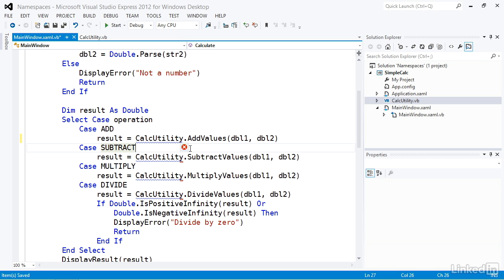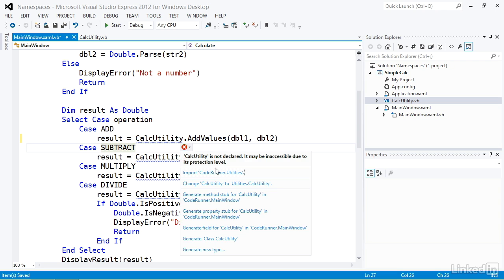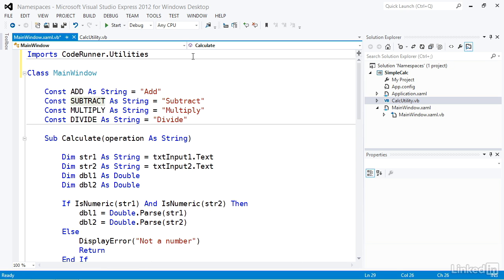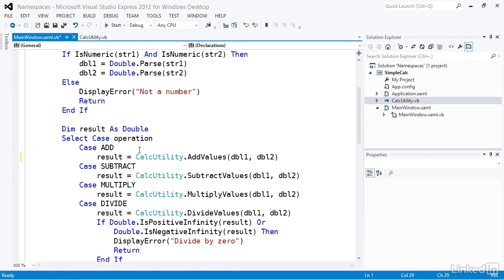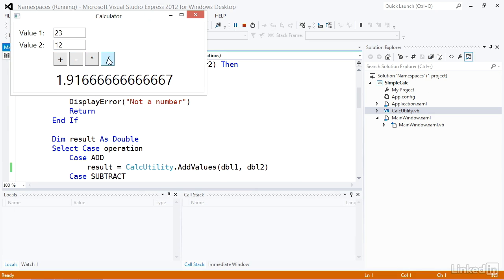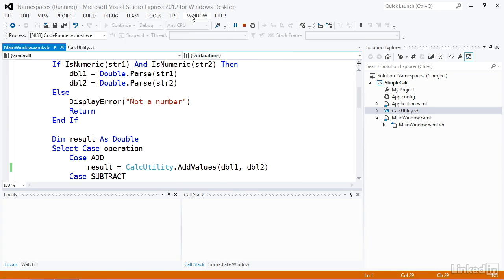I'll move the cursor off that line to redisplay the error, then look at my correction options, and this time I'll choose Import CodeRunner.Utilities. That adds this line at the top of the class, imports CodeRunner.Utilities. And in the calls to the classes, all of the errors have gone away. I'll save and run the application, and I'll exercise all of the operations, and see that everything's working fine.